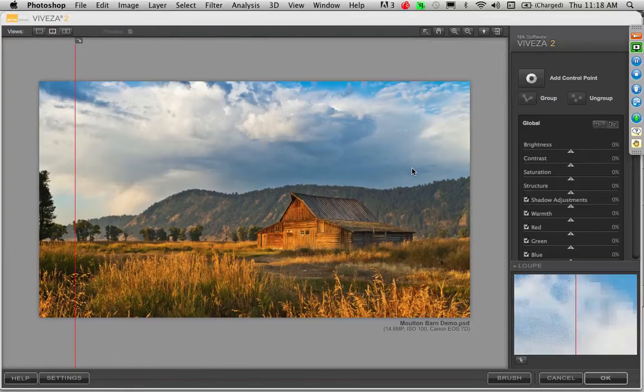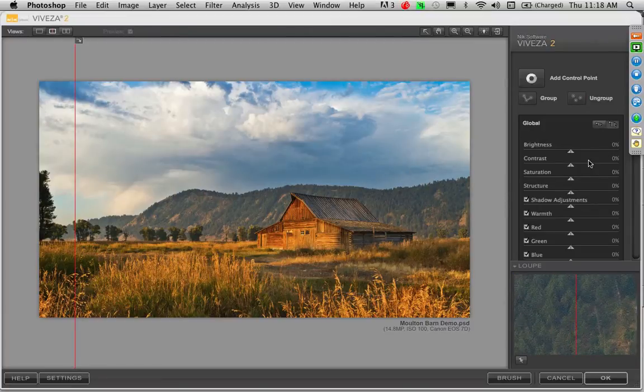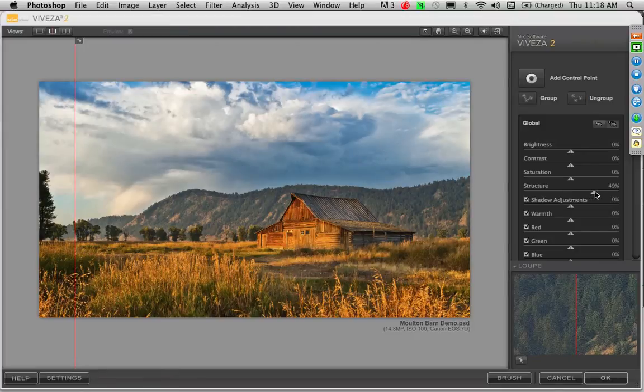So I'm going to move this over here. And first I have global adjustments over here, brightness, contrast, saturation, etc. Those are all kind of okay. One thing I do like to play with, though, is structure. And the best way to describe structure, in my words anyway, is it's kind of a localized contrast. If you guys use Adobe Camera Raw or Lightroom, it's similar to the clarity function in the basic panel there. And I'll bring it way up so you can see what happens.